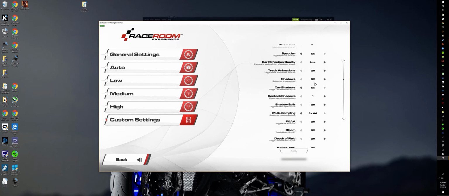Shadows, this is a huge one. Shadows, I have to run them off. Now if you're running a later CPU, like an i7 8700K or something like that, somewhere on the newer platforms like the Z370 or the X299 platforms, running the high-end stuff, you're going to go ahead and whack that shadows on up to high. I don't know, I haven't tested with that.